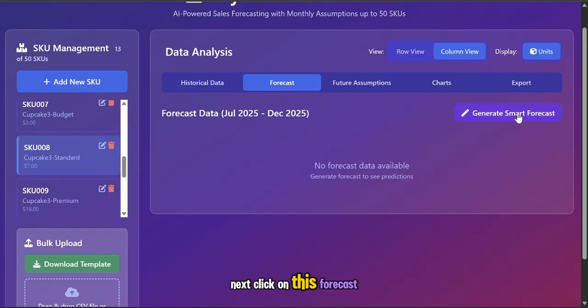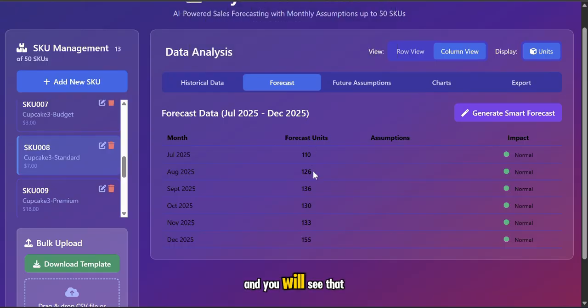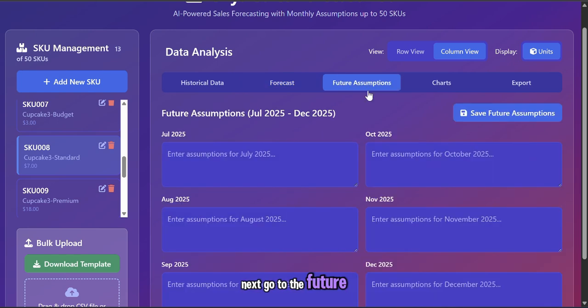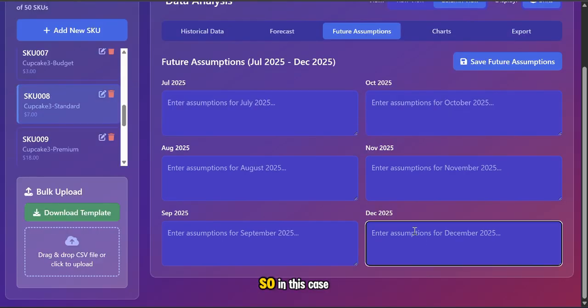Next, click on this forecast and generate smart forecast. And you will see that the forecast is automatically generated based on the statistical model. Next, go to the future assumption. So in this case, let's assume that we are going to spend some money for the future. At the end of this year, we're going to spend some money to boost the Christmas sales.